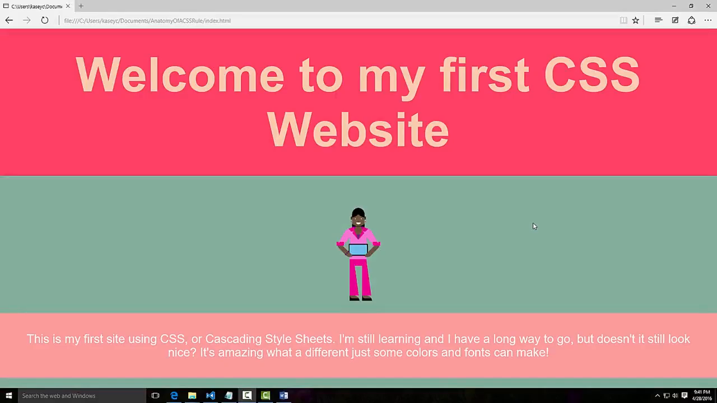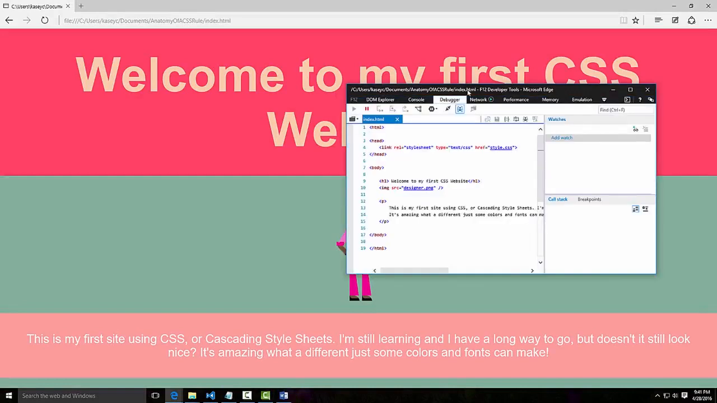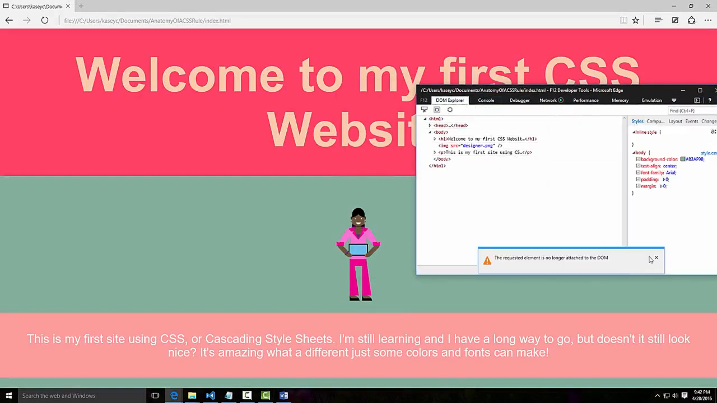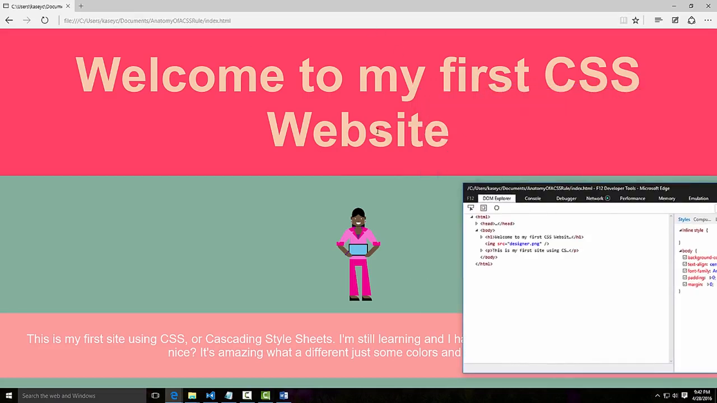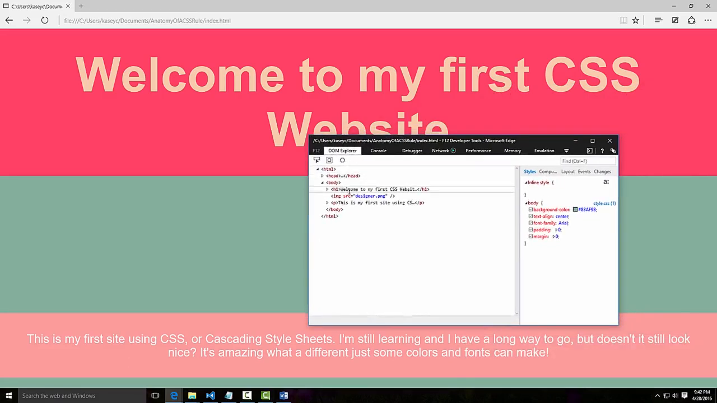Here's a basic HTML page I wrote. If we take a closer look by viewing the source, we can see that it's actually only 3 HTML tags: a header 1 tag, which is this text right here, an image tag, and a paragraph tag that holds this text down here. But it's got a lot more style than we've seen before.